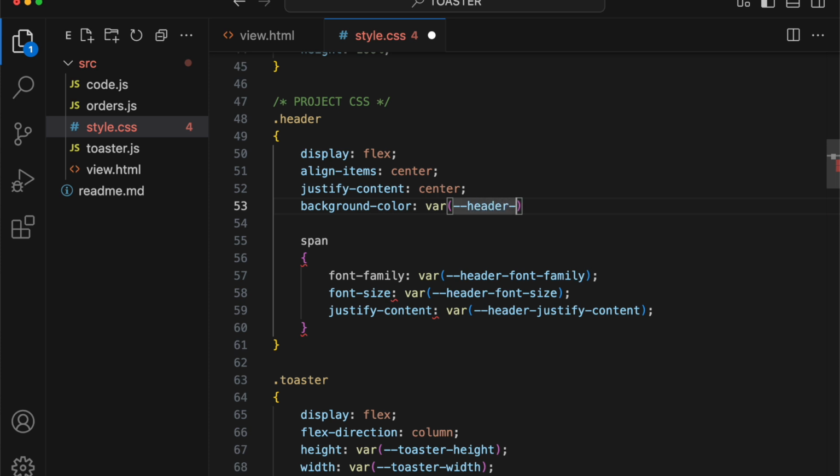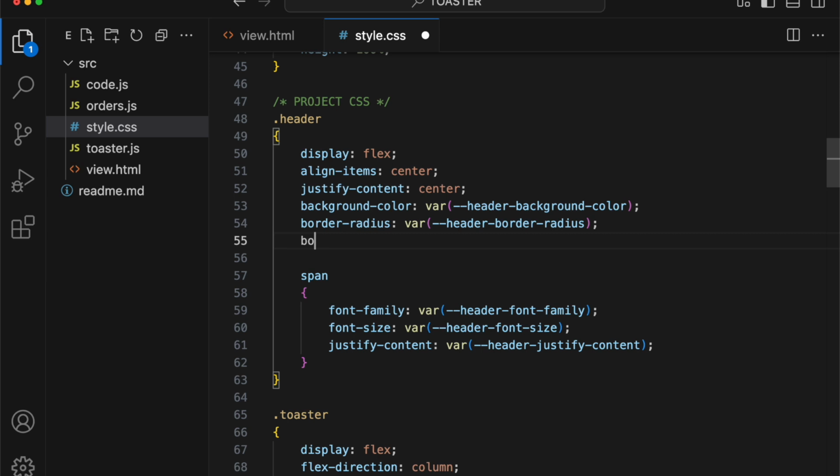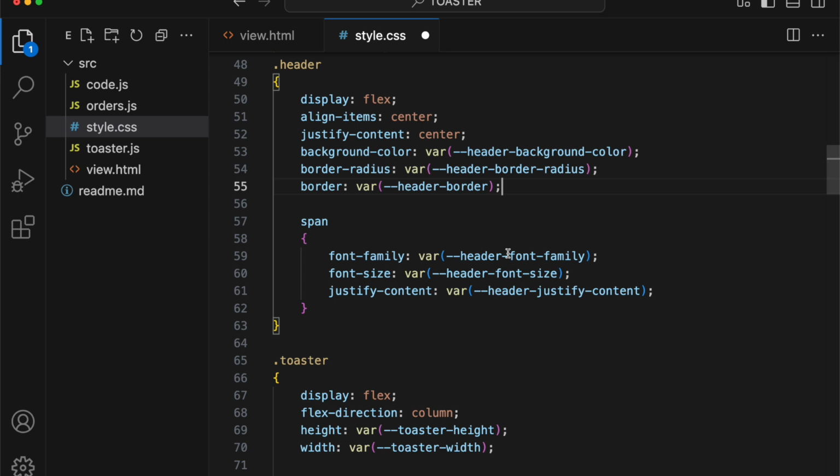We got a bunch of header properties, and we're going to do background color. Now we had to do, what was the next one? It was border radius. And the border radius, that's going to be a var as well. Let's do header, and then you guessed it, border radius. And then we're going to do a border var again, and it's going to be header border. So we know what it is. All right, well, that's going to add some really cool things.